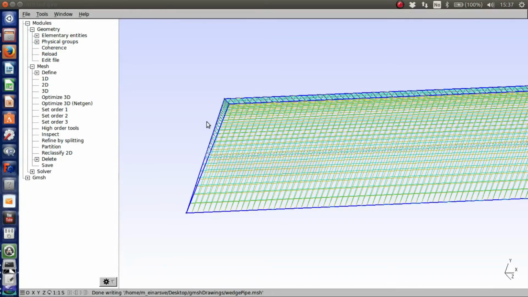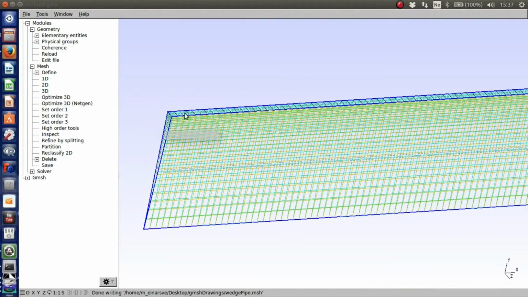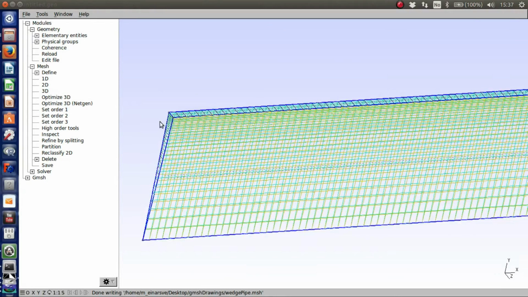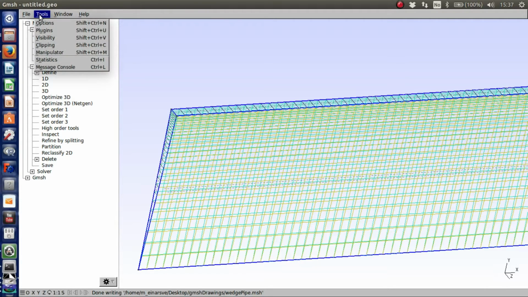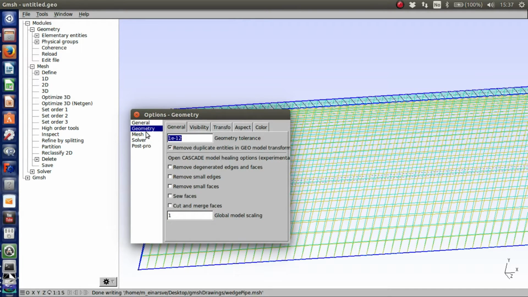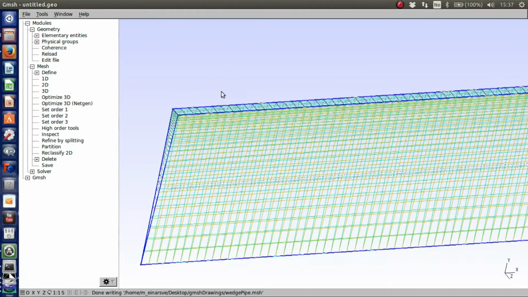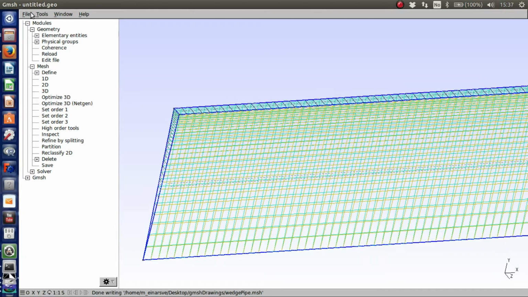In general, when we're dealing with wedges in OpenFOAM, the wedge needs to be less than 5 degrees, so that's why I've chosen 4 degrees. Another thing to pay attention to is if you go to options, geometry, in general you want the geometry tolerance to be quite low. So put this to a low number, like 10 to the minus 12, and then we can save the mesh.